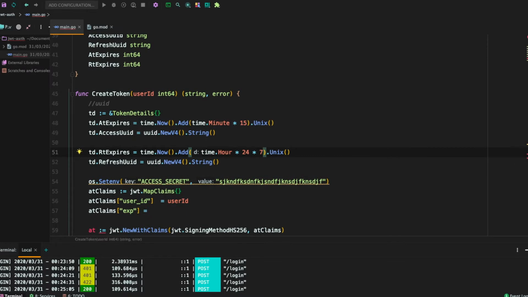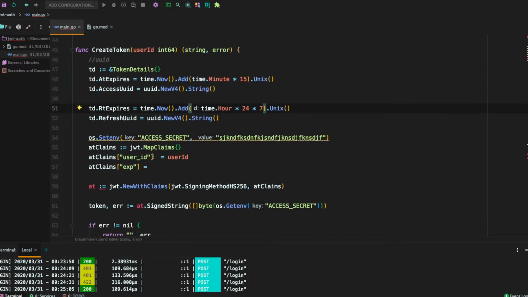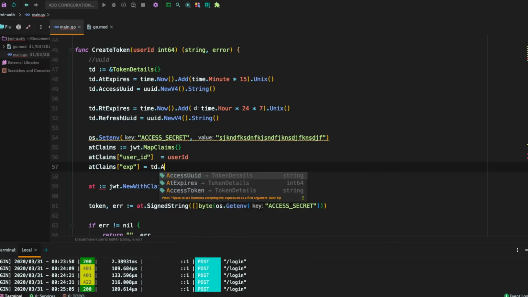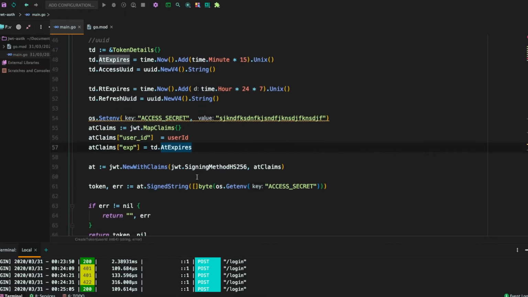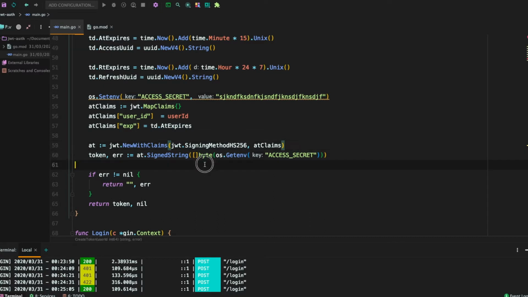So let's go further to modify the implementation here. Now we're going to create two sets of tokens. The first one here, we're going to modify the AT claims. It will be td.AtExpires, yes, AtExpires. Then every other implementation here remains the same. Yes, it remains the same.